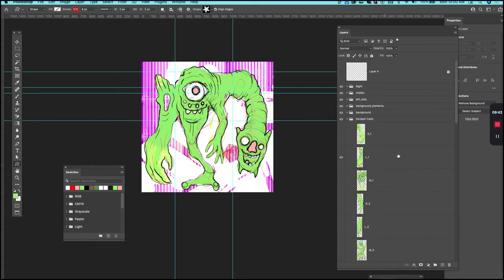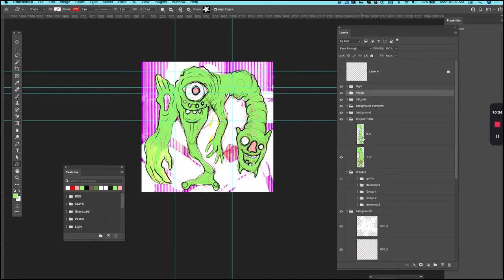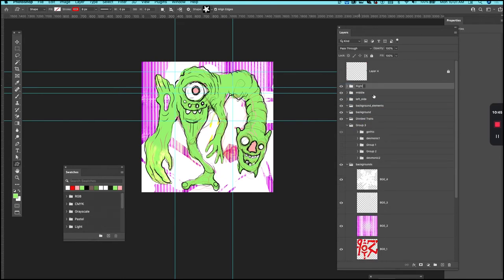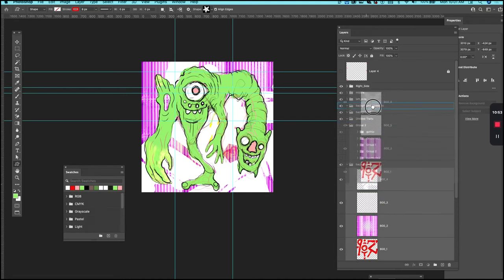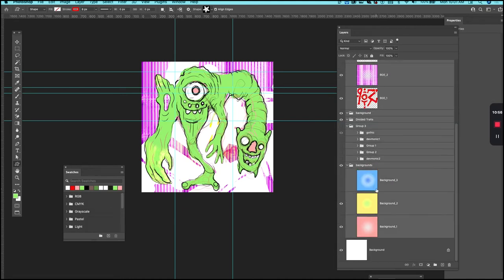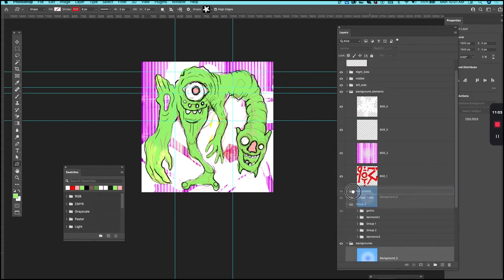Okay, so once I have things organized, I can start putting things in. Once I have things named, I can start putting things in folders. So each folder is going to have 5 elements for the middle and left side folders. And then I can grab all of my background elements, put that into the background elements folder, and then grab all of my backgrounds into the background folder.